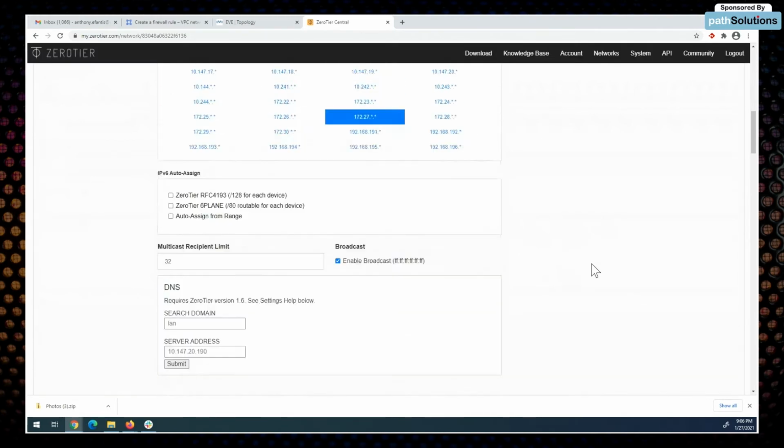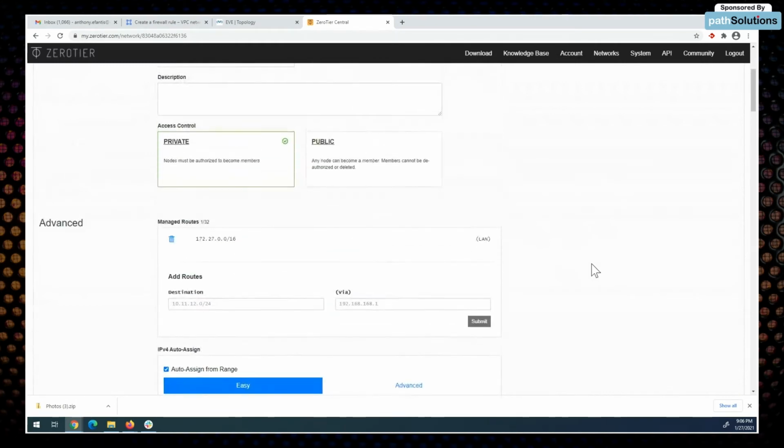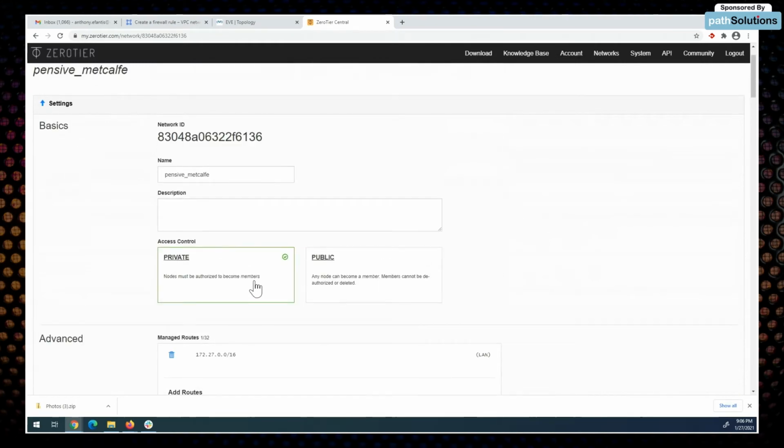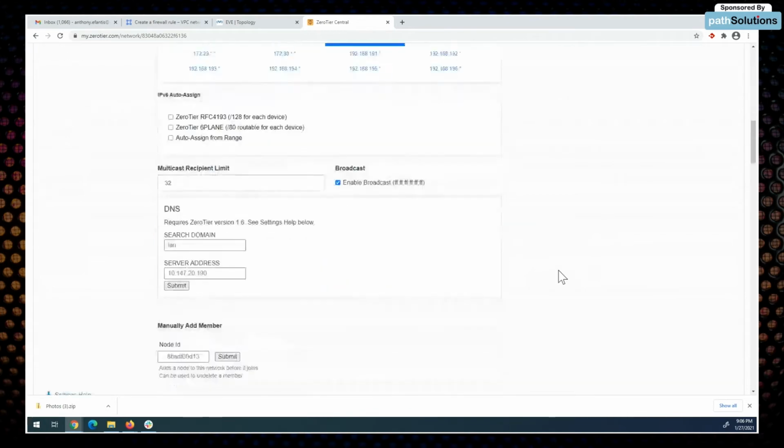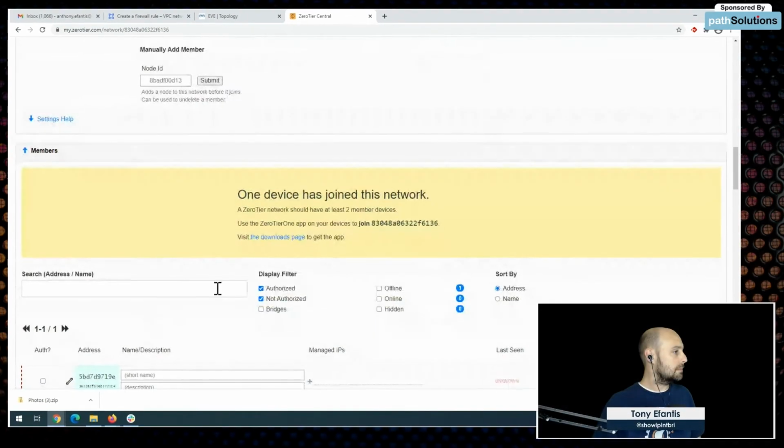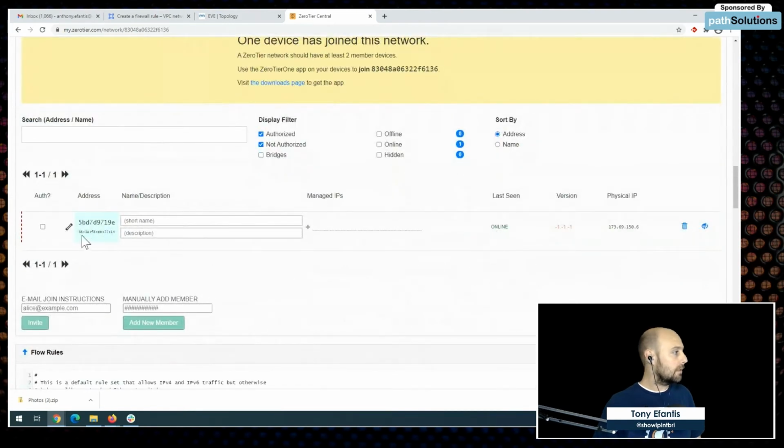And where am I? Managed routes, where's my guy? Oh, one device has joined this network. Okay, so I have to authorize him. So I'll go ahead and click that. And this is my workstation. So my workstation just joined.